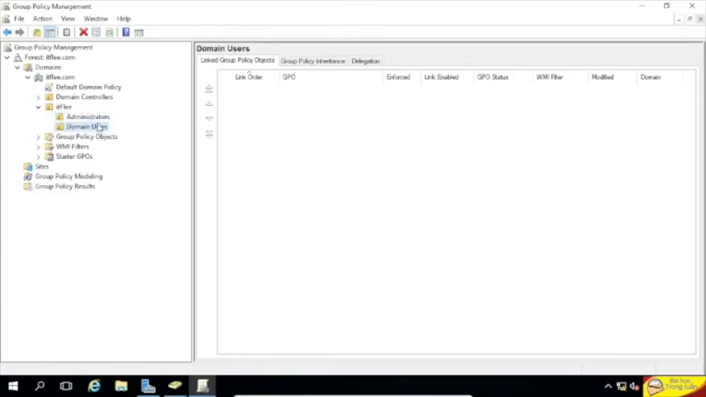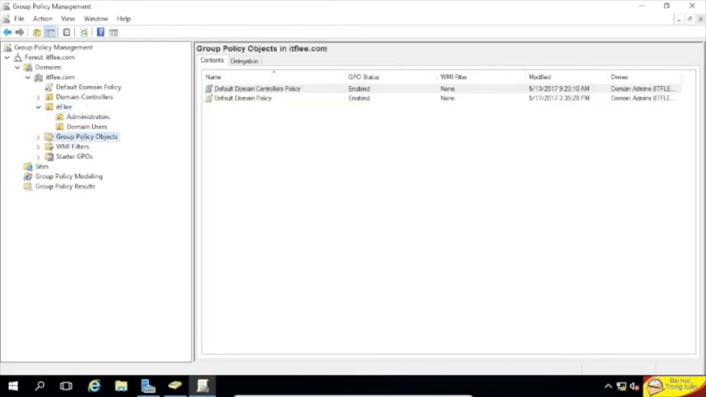Notice that we cannot see actual Active Directory objects, so we can't see users in this view. We can only see the group policy objects that have been applied to these OUs, which right now is just the Default Domain Policy. The Group Policy Objects folder contains all the GPOs that are inside your domain, whether they're currently in use or not.